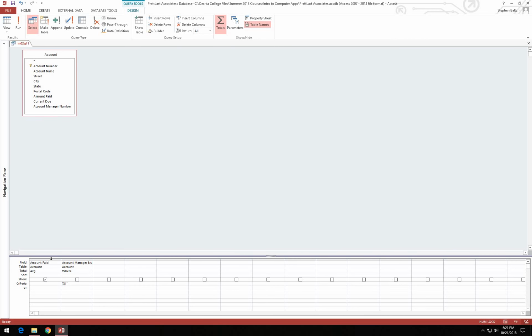Okay, just like we learned in the first part of this module, when we want to clear the design grid, we click the little gray bar right above the first field in the design grid, and then while holding down the Shift key, we click right above the last field in the design grid, and it'll select all the fields in the design grid. Then you're going to press the Delete key on your keyboard to clear out the grid. Alright, in this case what we want to do is add the account manager number field to the design grid.